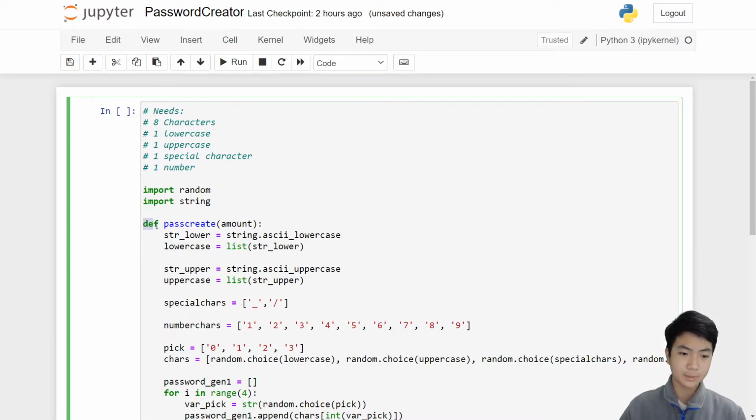After that, define a function that we made called passCreate, short for password creator. In passCreate, we have a parameter or a local variable called amount, which is basically how long the password will be. So you can insert like 16, 10, or 4 into here, and that's how long it would be.